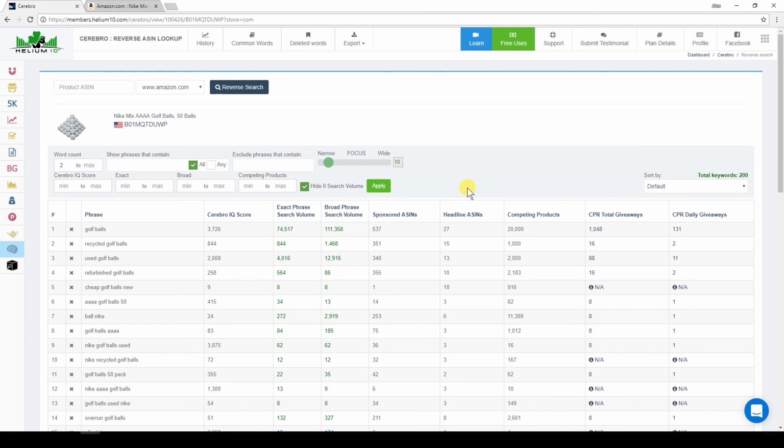So I've also got some much better filters this time, so I can search by Cerebro IQ score, again the exact or broad search volume, the number of competing products, and again I can show phrases that contain certain words or exclude certain words. I can also change the keyword focus, so if the focus is wide, I'm going to be getting more. If my focus is narrow, then I'm going to be getting fewer keywords, but they're going to be more targeted towards my product. It might also be that you only want phrases that are made of 2 words, or it might be that you're looking for long tail phrases and you want more. So here you can put in how many words you want the phrases to have.